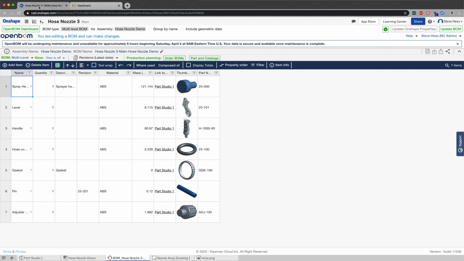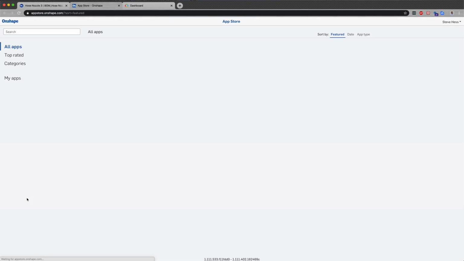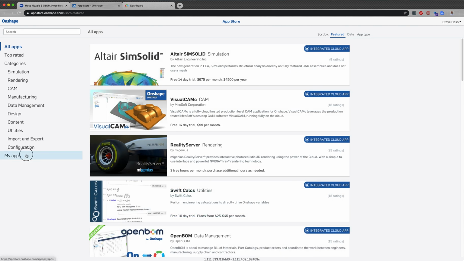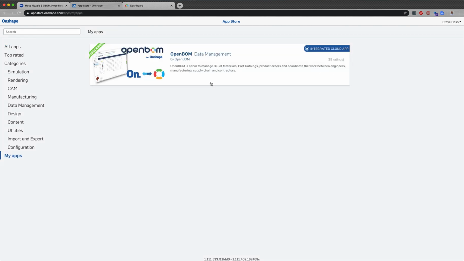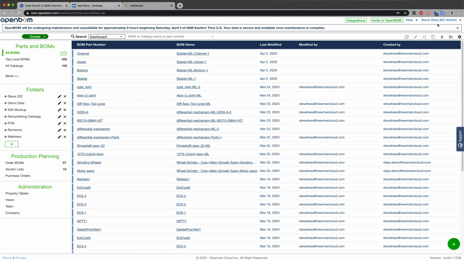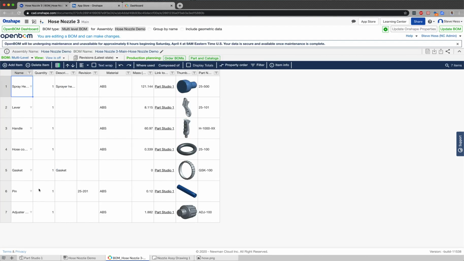So to summarize, what did we do? After creating our Onshape account, we visited the App Store in Onshape. We installed the OpenBOM add-in. We went over to OpenBOM and created an account. We either requested a trial or we went to the pricing page and purchased a professional subscription. And then once we were inside, back in Onshape, we used the add application OpenBOM to create the bill of material. So I hope you found that useful.